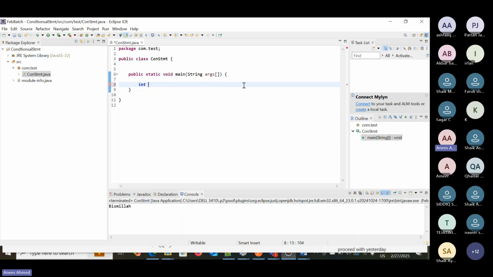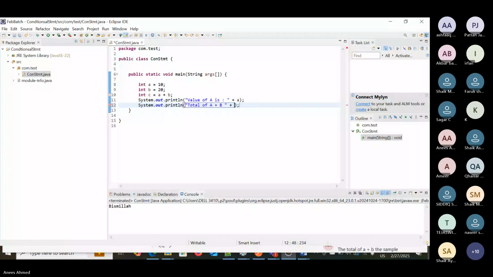What we did was try to create variables with data types, right? For example, we take int a is equal to 10 and b is equal to 20, then int c is equal to a plus b. Then we print this out. Value of a: I'm printing a. It means I am printing the string as well as the value. The total of a plus b: I'm printing c.